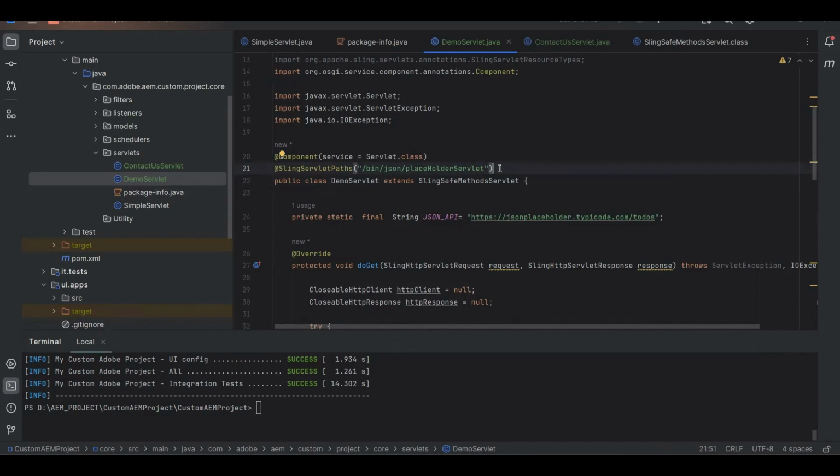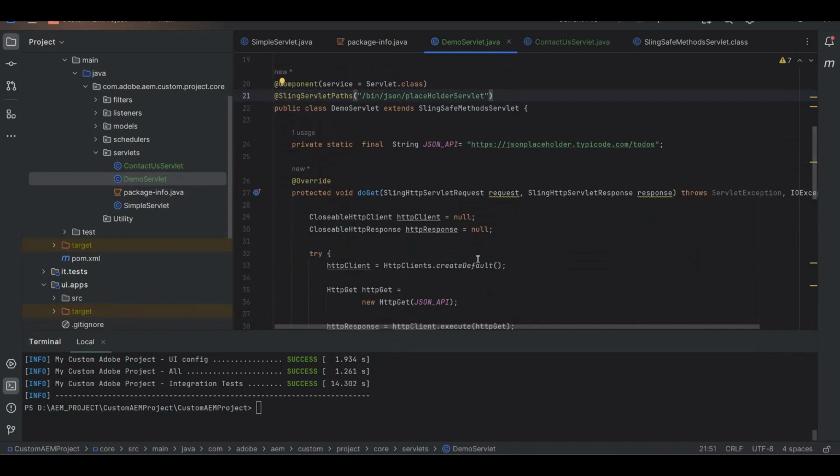But I'm using basically AEM 6.5, right? So those capabilities we don't have here. If we use AEM as a cloud service, those annotations are already available there, right? So we can directly use that. Okay, but we have an alternative way if you wanted to write those things.